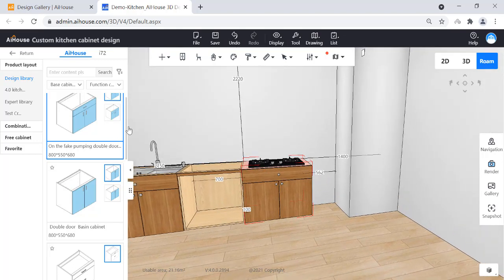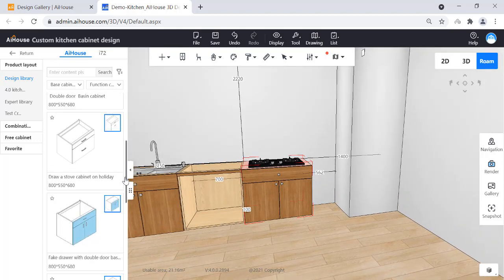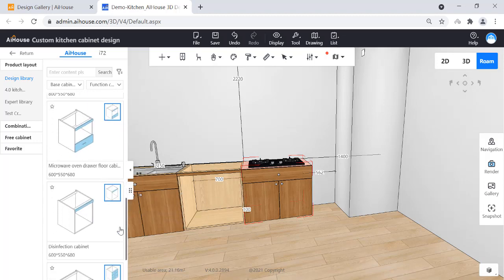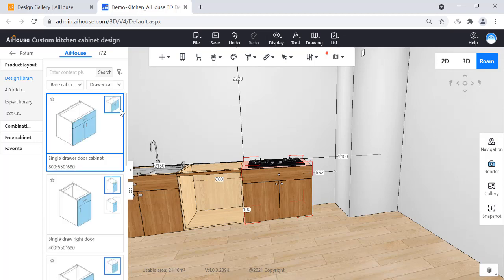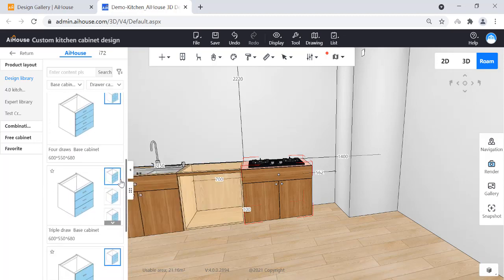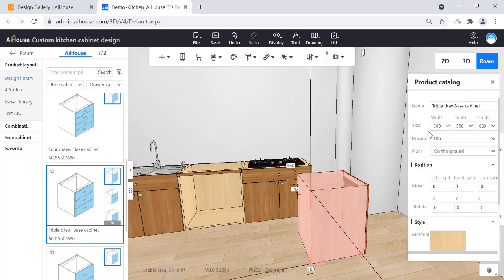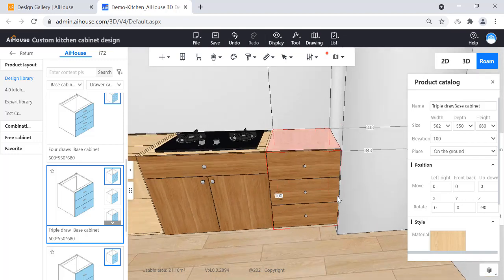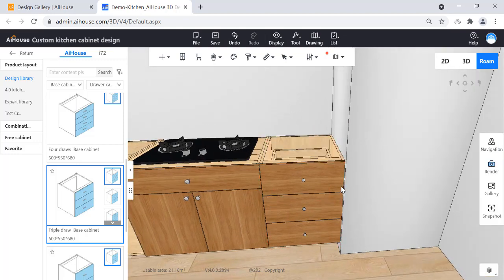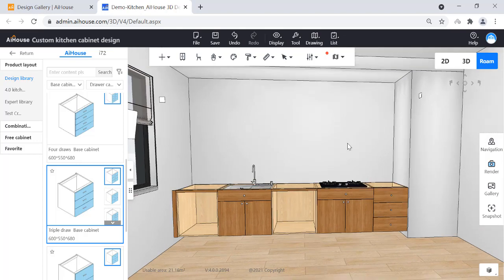Another handy feature is that these units can automatically adjust their size according to the environment. So I'm going to demonstrate that for you. For example, I'm going to put the storage unit here. Okay, you can see that the width is 600 millimeters, but if I drag it into this corner, you can see that its size has been automatically adjusted. So this is very, very convenient for our users.